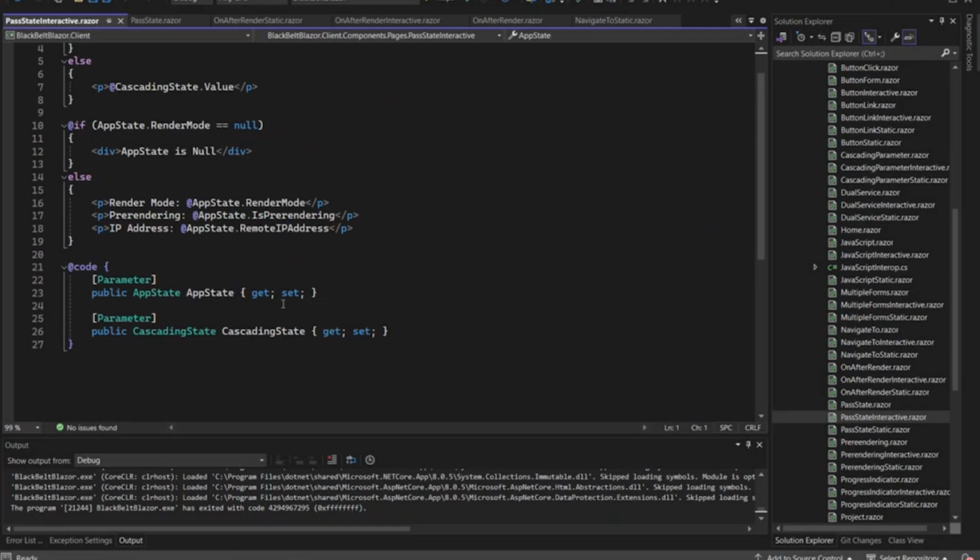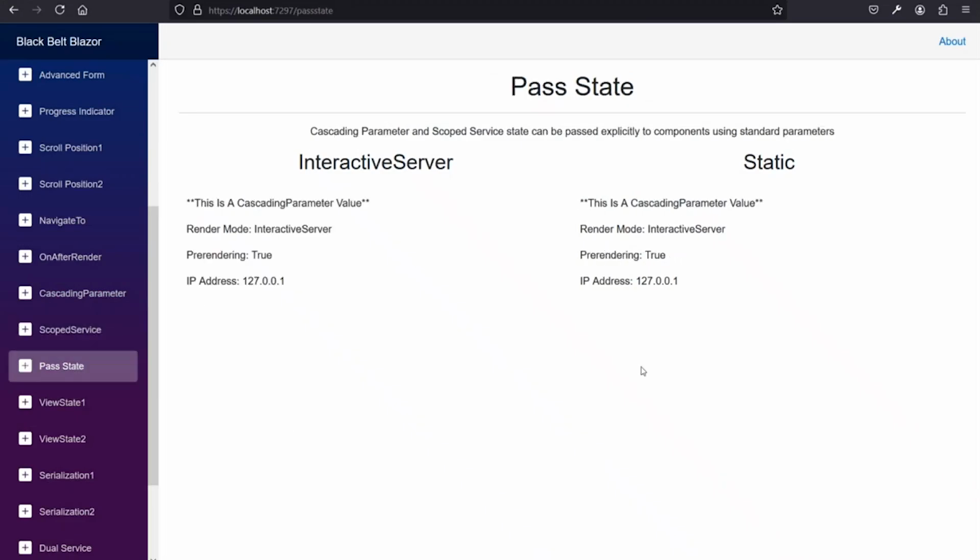But by doing this, I can basically transfer this state across the render mode boundary. I'm doing it manually and explicitly, but it works. It allows me to transfer this state across and get access to it again within my interactive component. So if I look at past state, we'll see interactively, I have the cascading state value and I have my app state values as well.